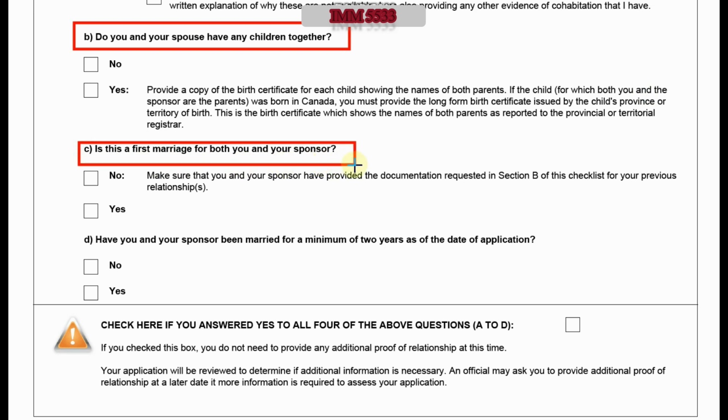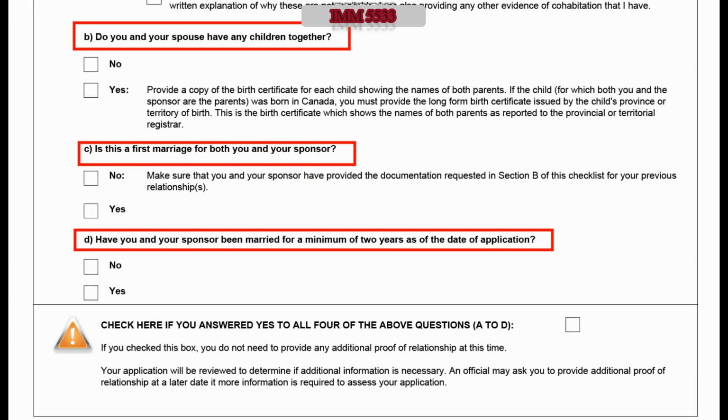Next, if this is a first marriage for both you and your sponsor. Next, they ask if you and your sponsor have been married for a minimum of 2 years since the date of this application. So check the box that applies to your status.